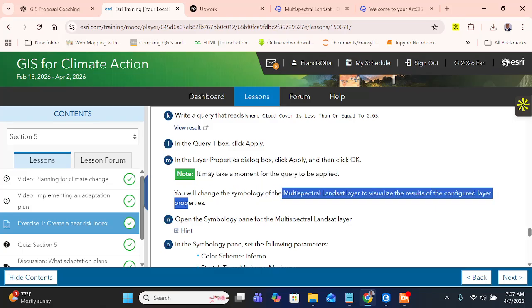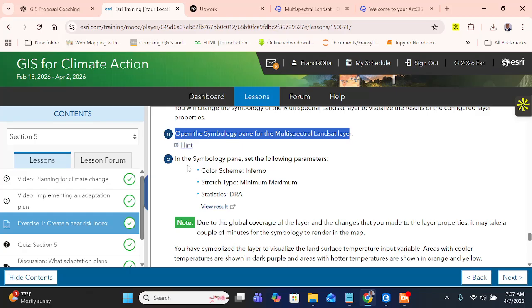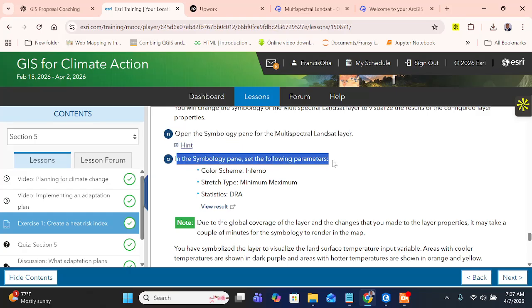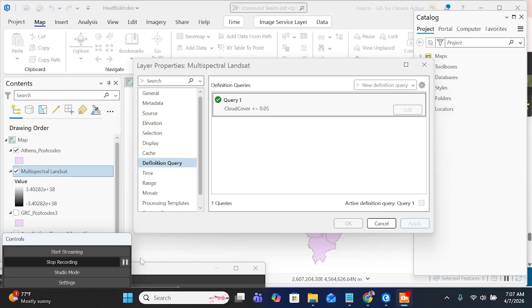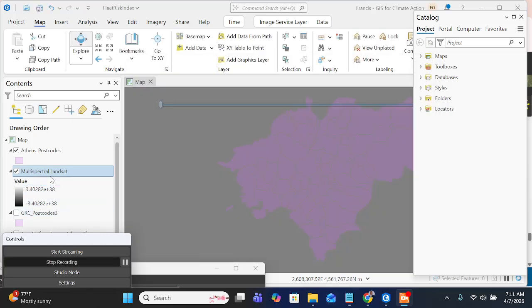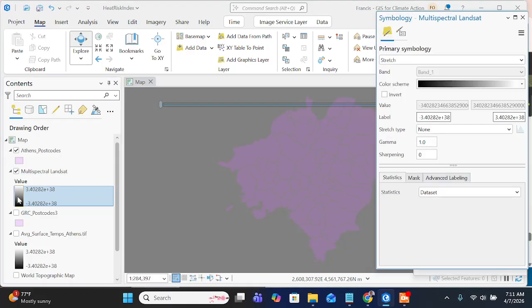You change the symbology of the multispectral to visualize results of the configured layer. So we're going to open the symbology pane for the multispectral Landsat layer. Then in the symbology we set the following parameters. Okay, so let's go. Alright, so to open the symbology we just click on this. Okay, just click on it like so.